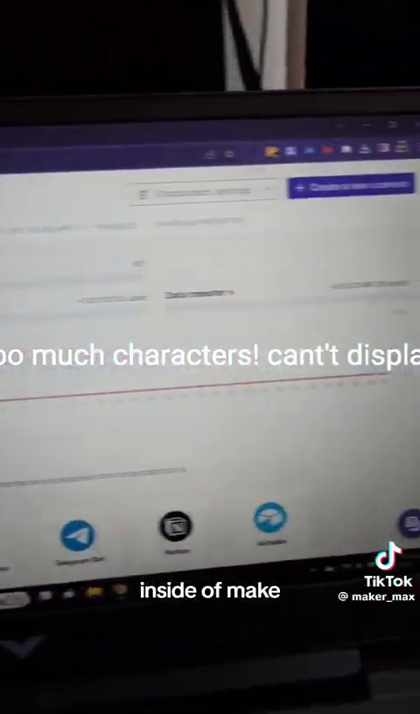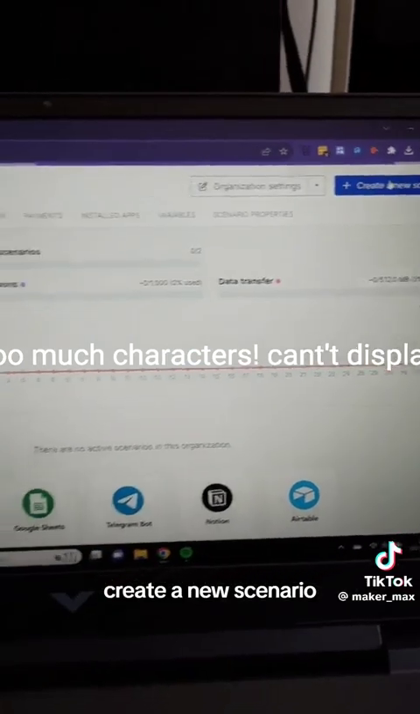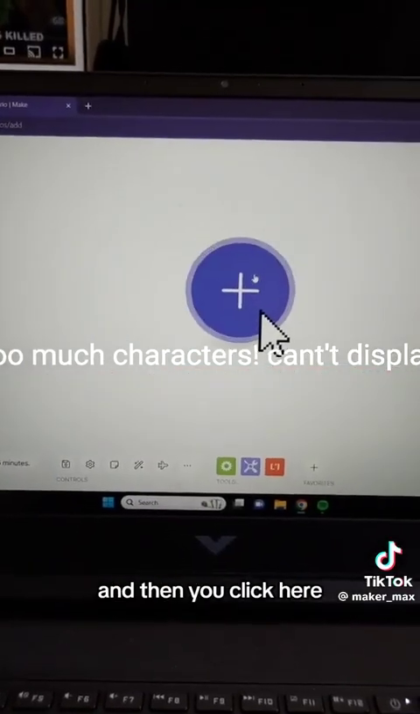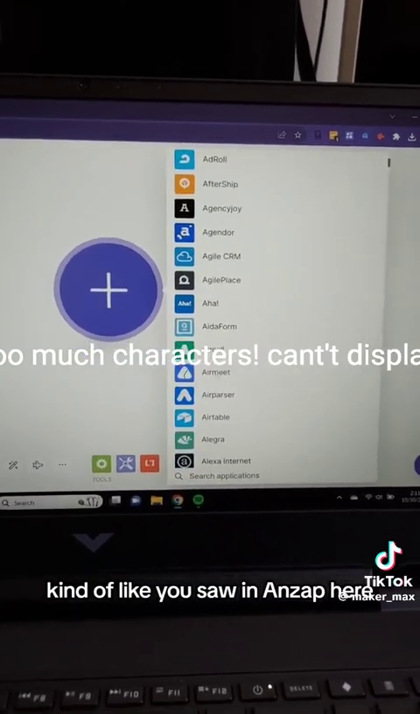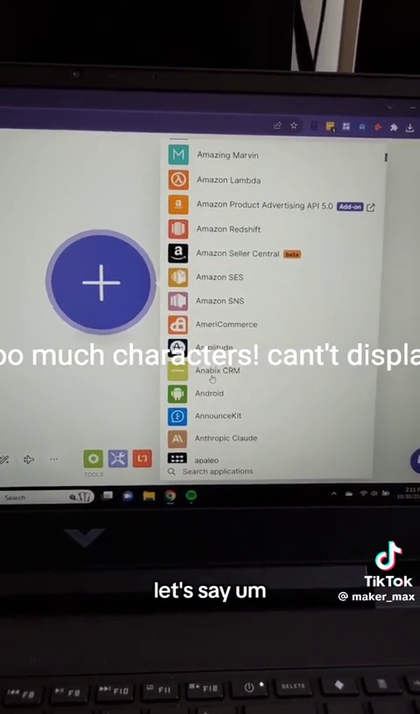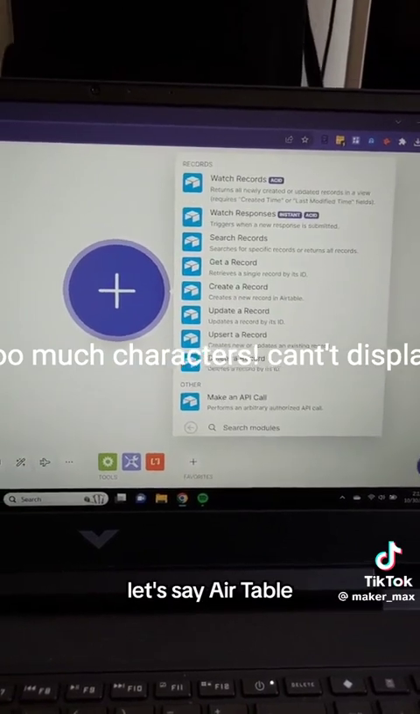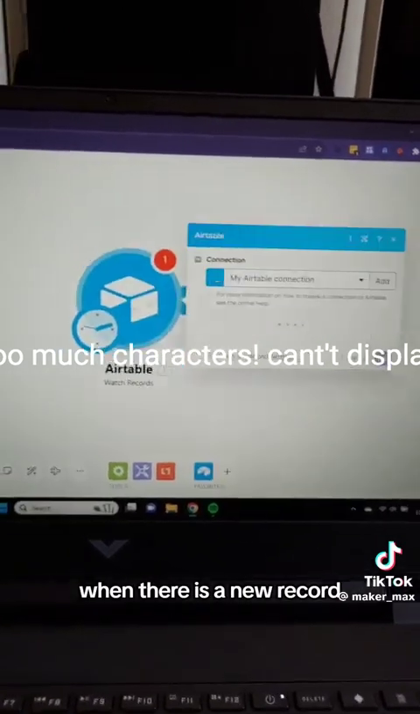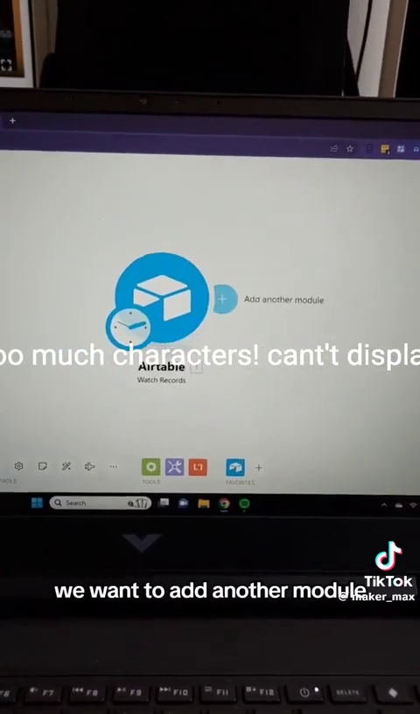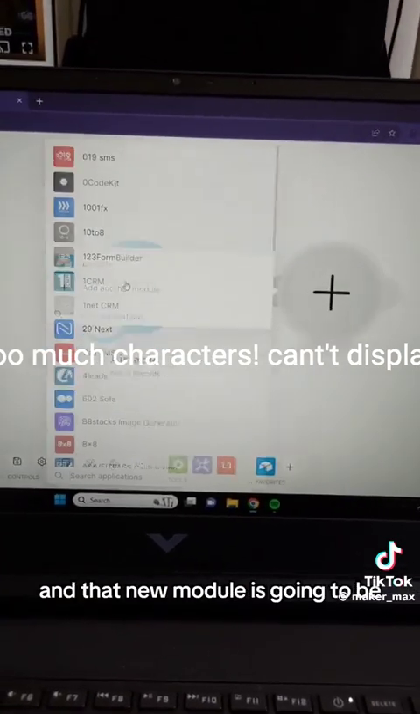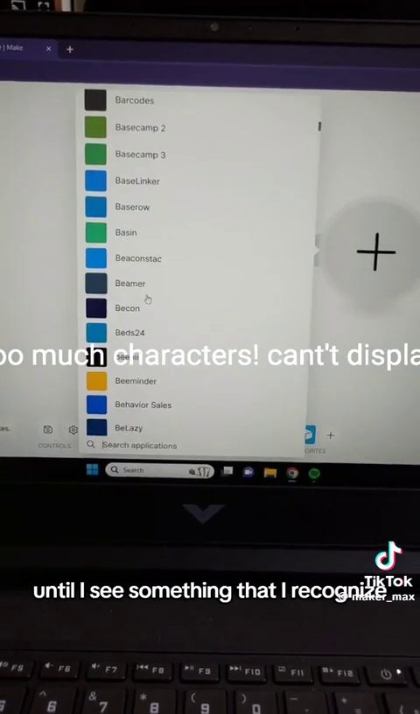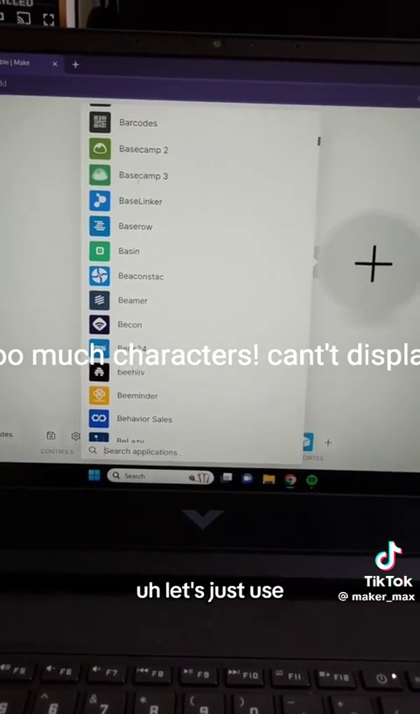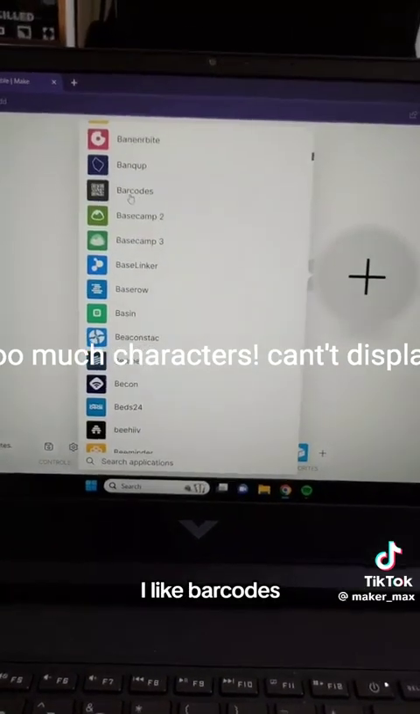Here's what it looks like inside of Make. I'm just going to click Create a New Scenario up here in the top right. And then you click here, and then you pick a tool, kind of like you saw in Zapier. So in this case, let's say Airtable was a good one. Let's say Airtable. When there is a new record in Airtable, we want to add another module. And that new module is going to be something else. So I'm going to scroll down until I see something that I recognize. Let's just use barcodes. I like barcodes.